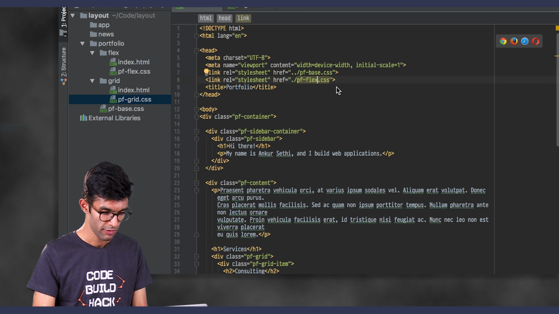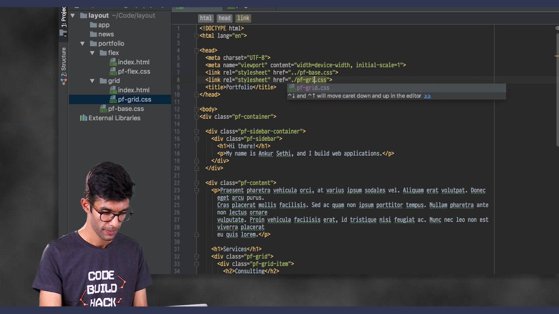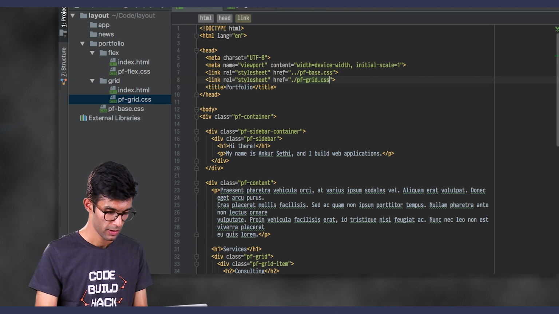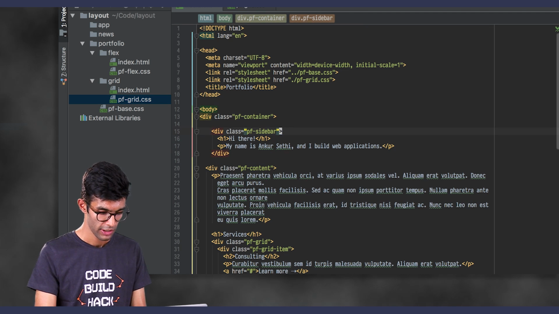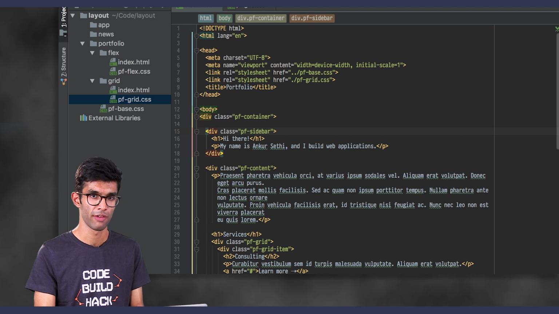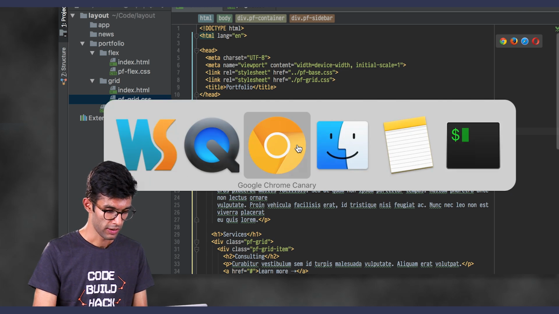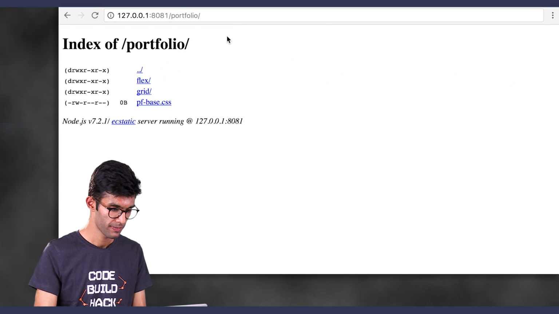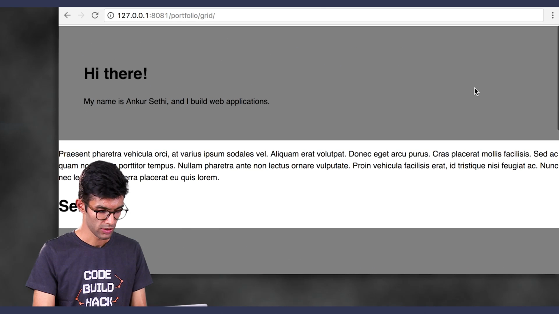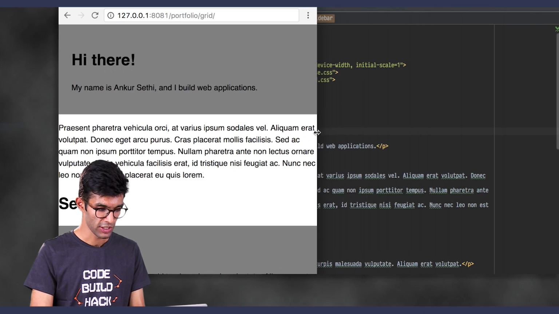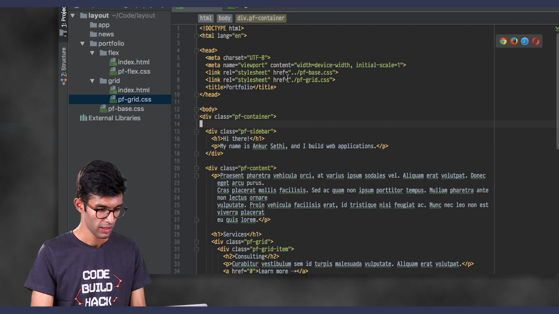Let's fix the markup a little bit. We need to refer to the correct CSS file in our head section. And we can get rid of this sidebar container because that was a sort of dirty hack we used just to get our Flexbox behaving correctly. Now let's go to the browser and see what this looks like. Pretty much no styling. So let's begin once again with the mobile layout. And let's go to pfgrid.css.